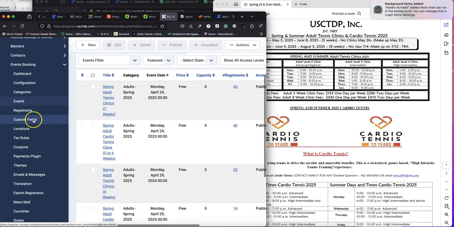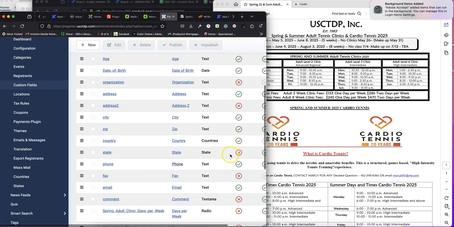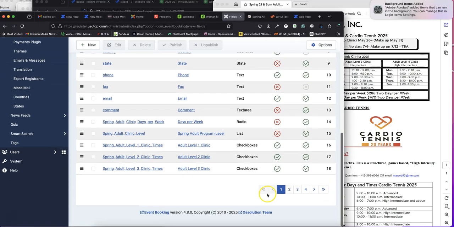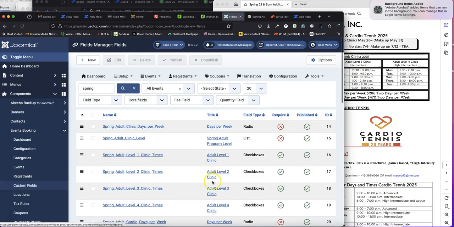We want to go to custom fields now. So under event booking, custom fields. And then we're looking for that days per week field. There's a whole bunch of different custom fields here. We got probably somewhere close to 80 or so custom fields. But let's just go to spring. Okay. And we got the spring adult clinics days per week, which is that radio button. So we actually found it right here.